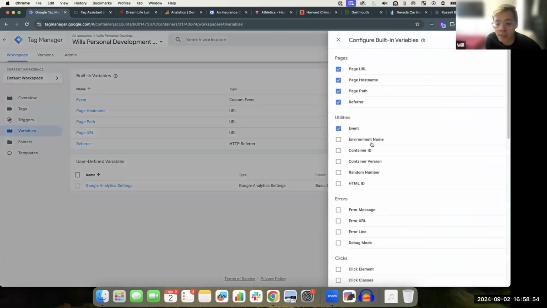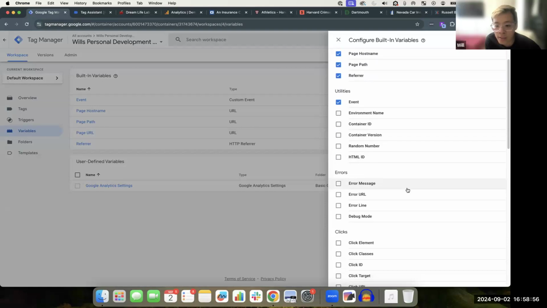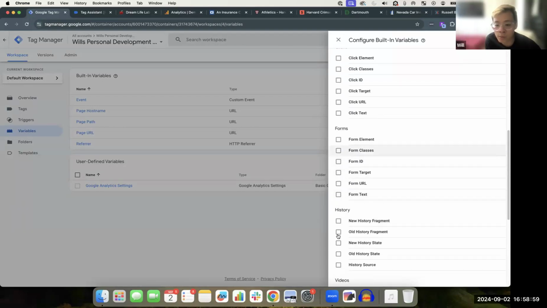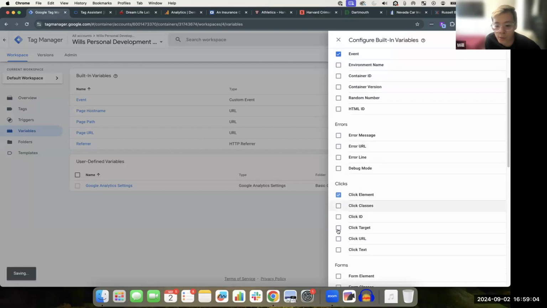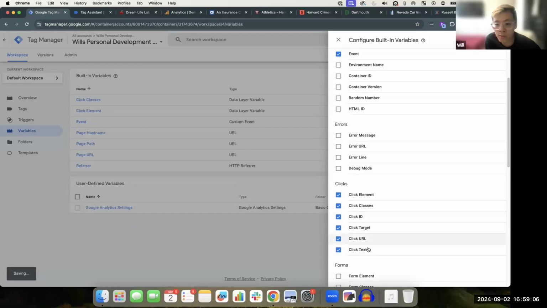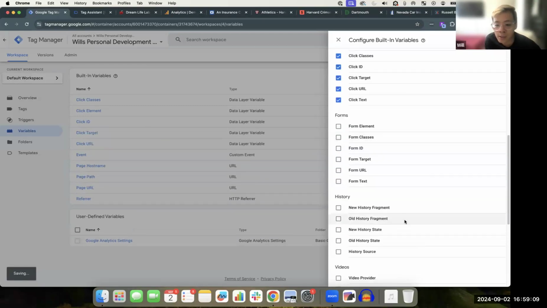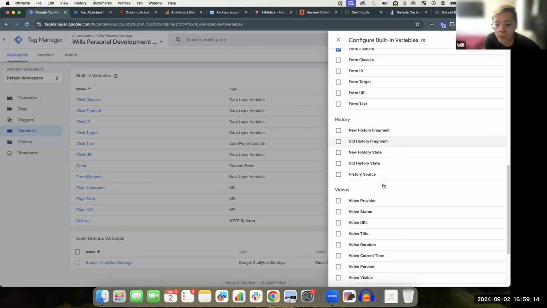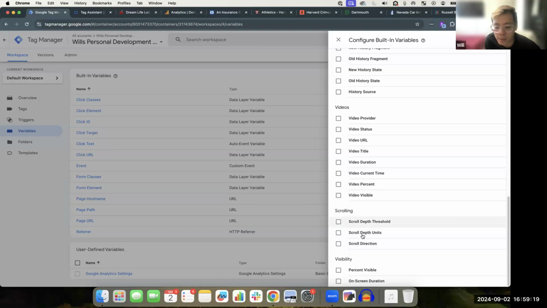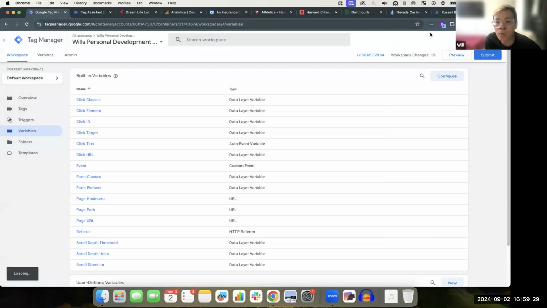We're going to click configure under built-in, and then I'm going to just tick some of the ones that are typically most important. I'm going to go ahead and click all the click ones. They're usually very valuable. These are the most valuable ones in my opinion. We're not going to use forms for now, but I'll go ahead and click form element and form class because there's not many forms, but there's some. And then I'll tick these just because we can, and then we should be good to go.